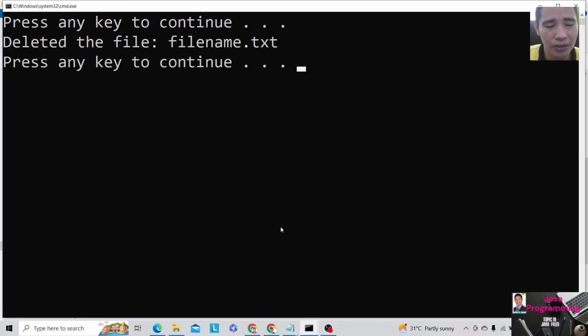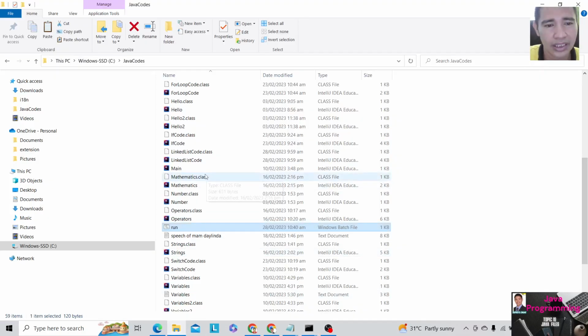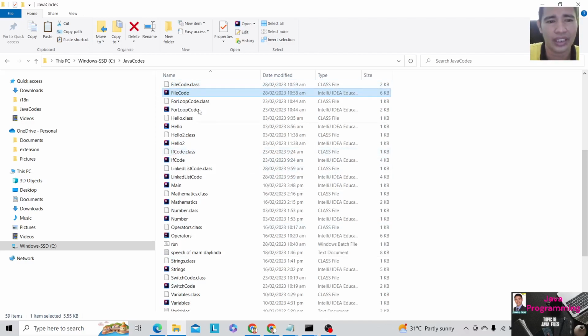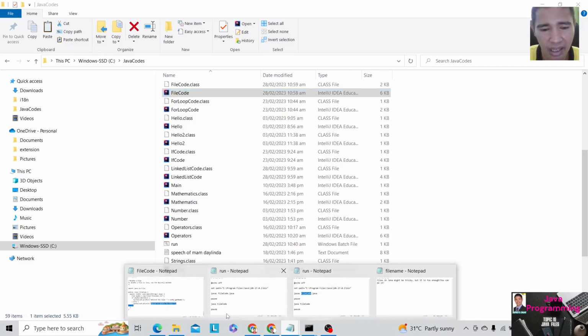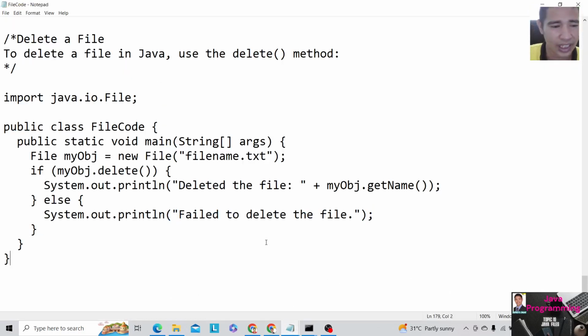So let's now see the codes in the program. If filename.txt was there, it's no longer found here because we already deleted the file. So that's it, guys.